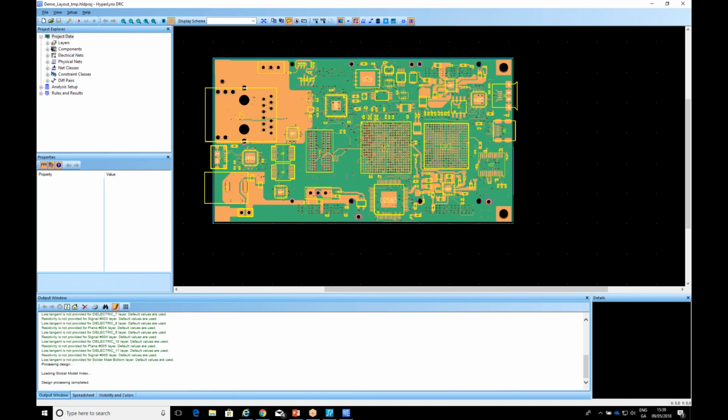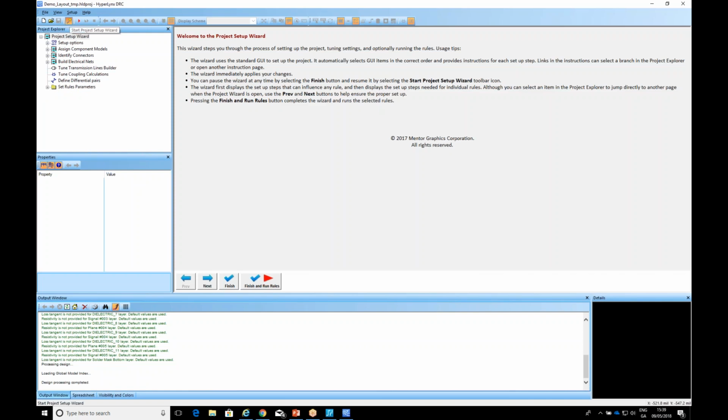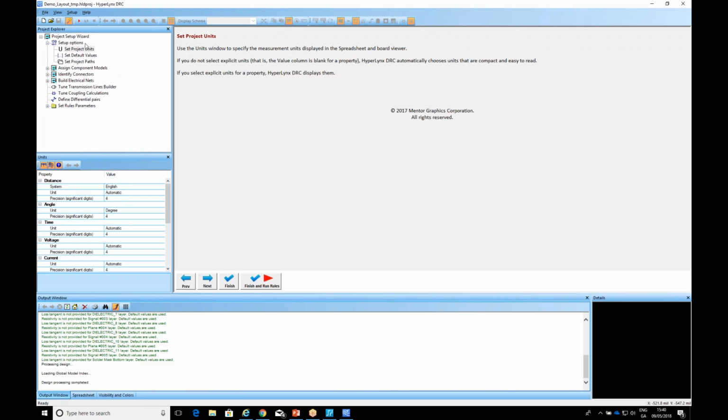So here's what it looks like when it first opens up Hyperlinks DRC. What you will find is that the first time you open it up, it will present you with a wizard. The wizard is actually extremely useful. It helps you see your project setup, how to step through the steps if you're new to this, how to set up the board, set up your preferences, your options.